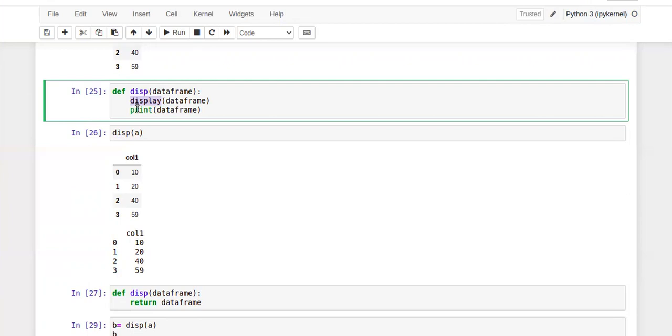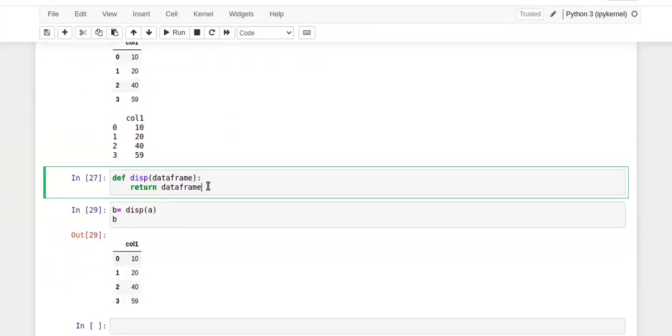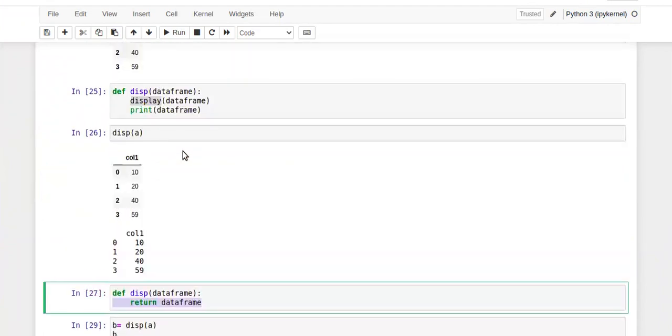This is what this video is all about: instead of using a print statement for a data frame, try using the display function. That's it. Or another approach is like this, wherein you can even have a return statement. So basically, this is the most effective one that you're going to use, the return statement inside a function. This is all I wanted to talk about in this video.